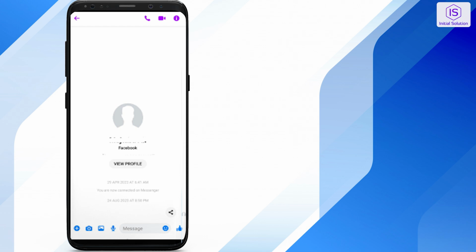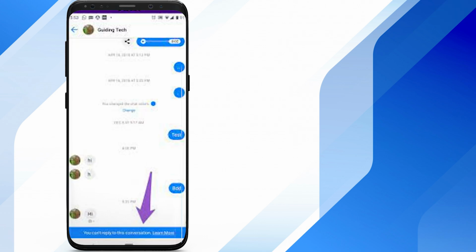If their profile picture has turned into the default gray icon and you can no longer click on their name, they have blocked you. And there you have it. Now you know how to tell if someone has blocked you on Facebook.